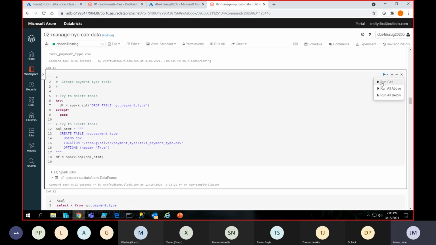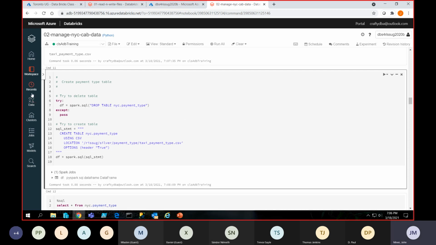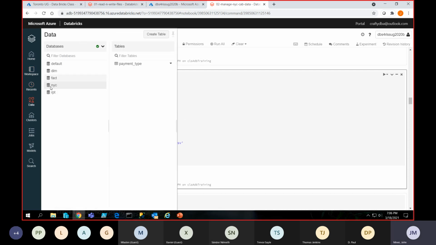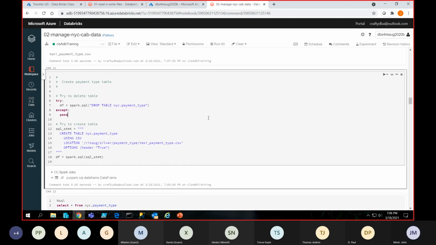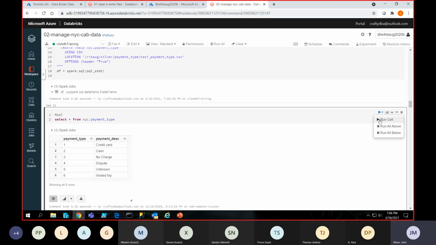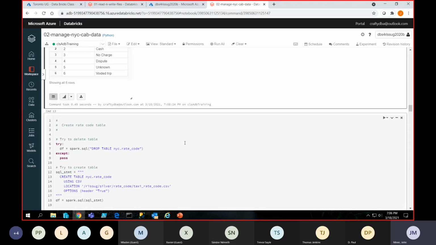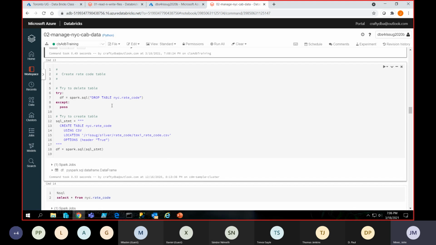So if we run this now, this is going to bind our CSV file as a table. And now we have something called payment type. And now if we run this, we can actually select from payment type. Let's repeat it. We're going to do the same thing for the silver zone for the rate code.